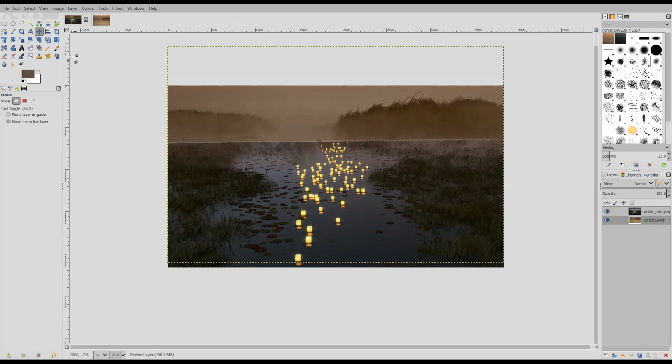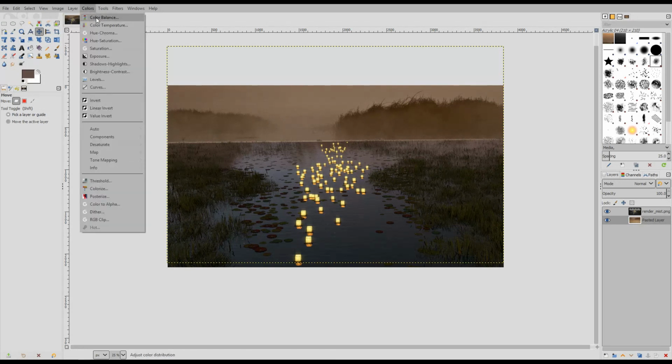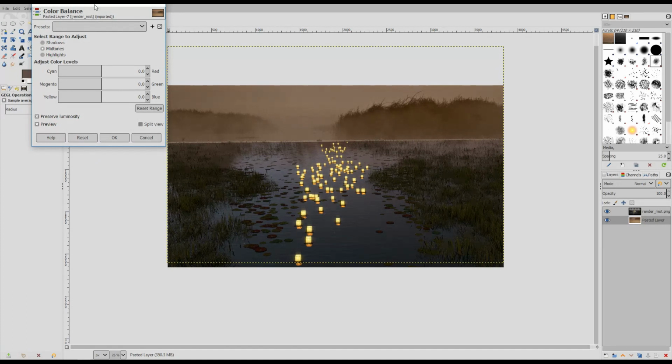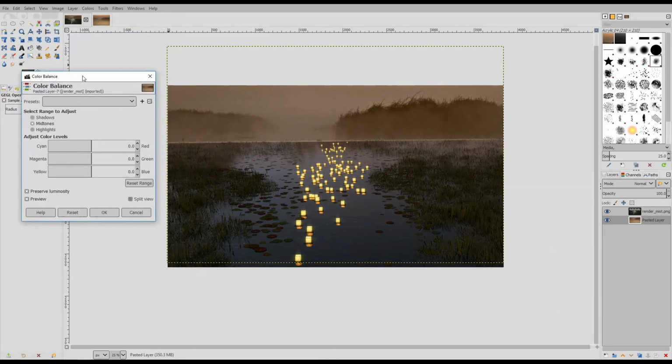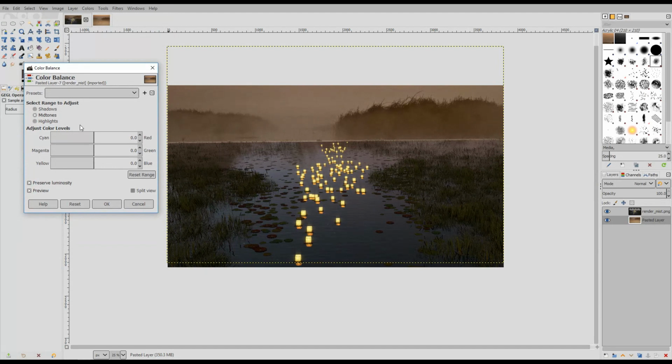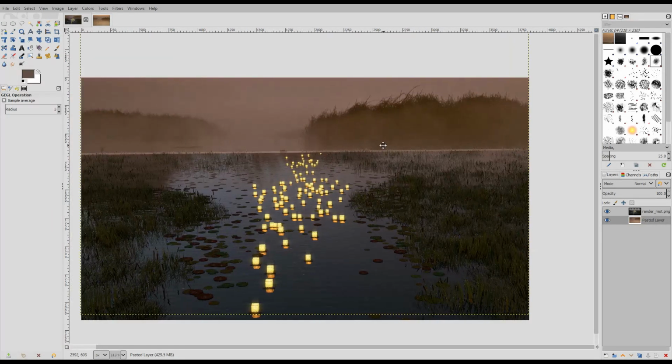So let's get started. So we're gonna go to Colors, Color Balance, and here I'm gonna play a little bit with the reds here. I'm gonna put it more toward reds. I think this is a setting that works well in our case. I have a color balance that fits pretty much our render result.